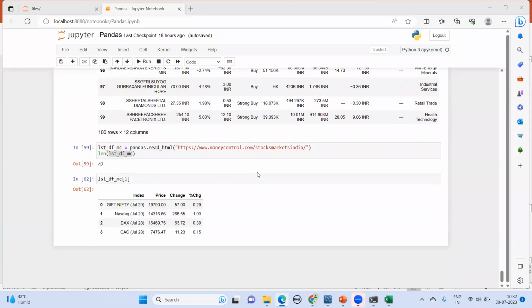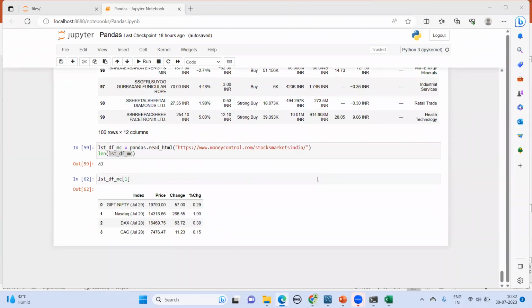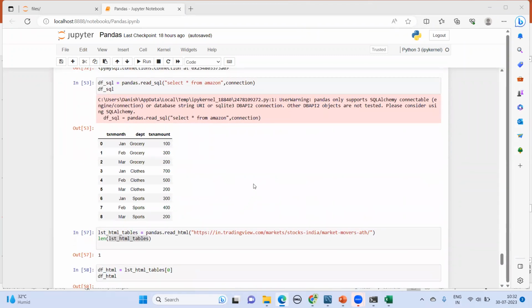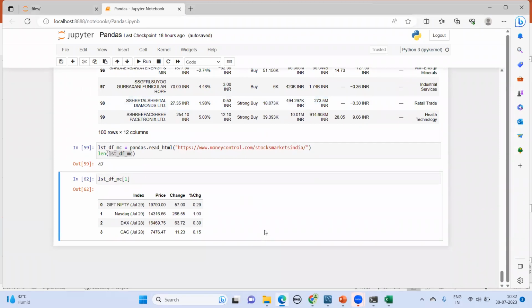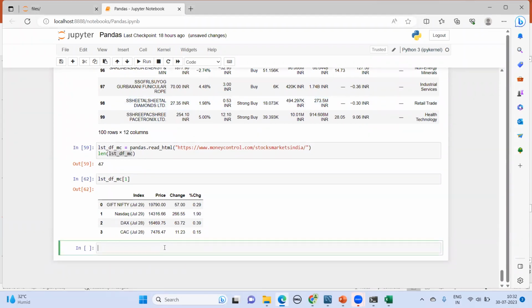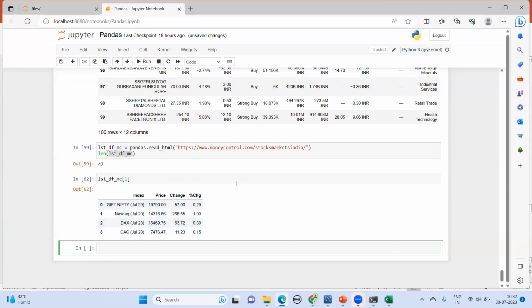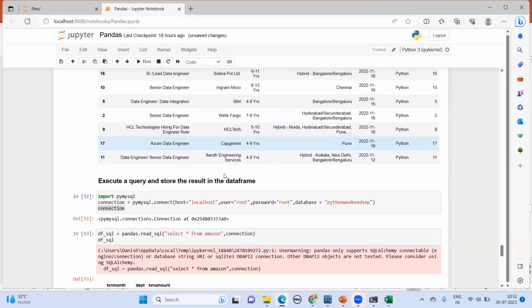Okay, sure, guys. So where were we? We just covered reading different types of data from HTML, SQL, CSV files and all. So coming back, let's explore some of the methods that we have here, like loc, iloc, drop, sort values, and how we can use them. Let me read the CSV file again.